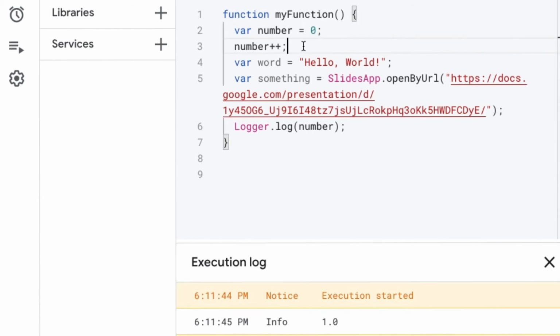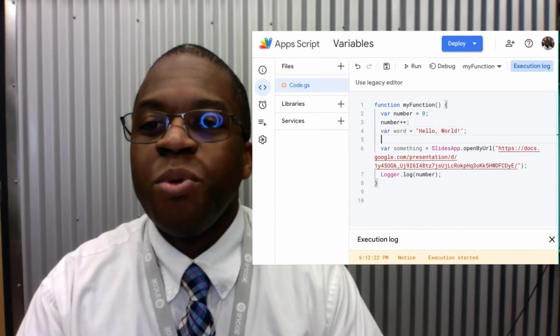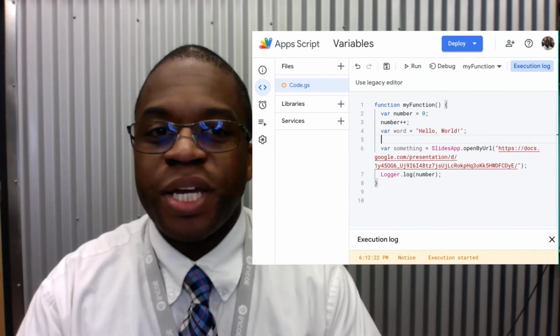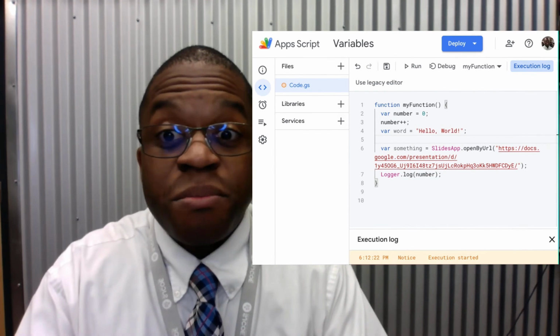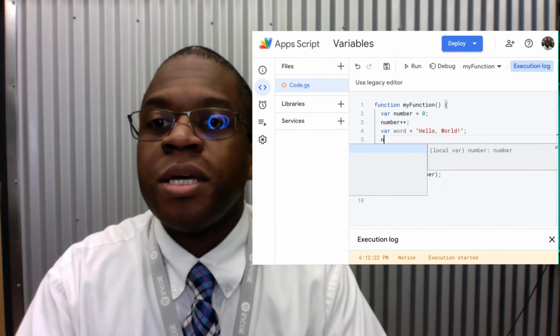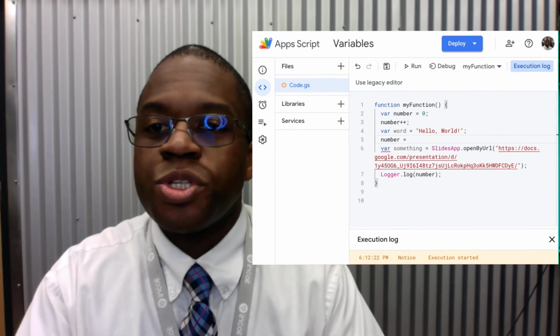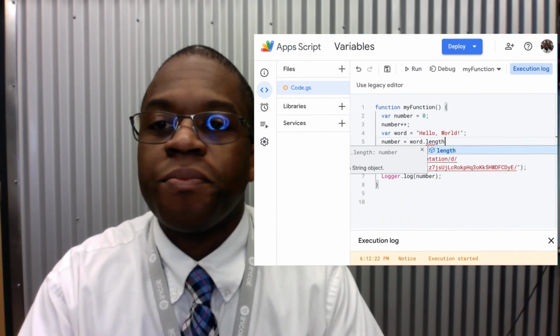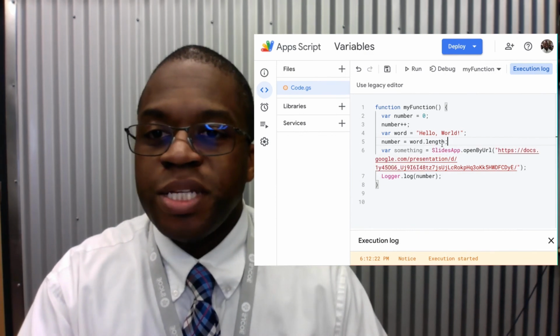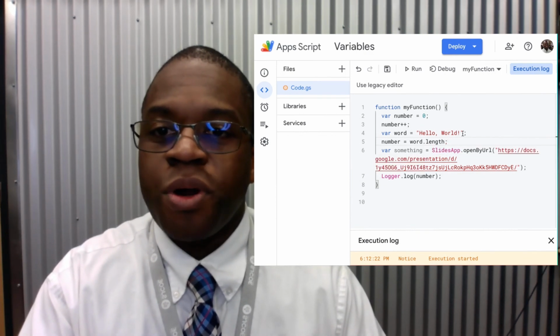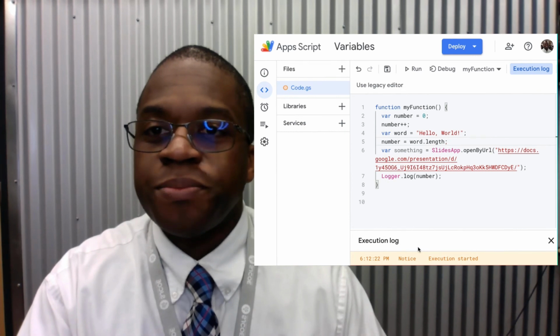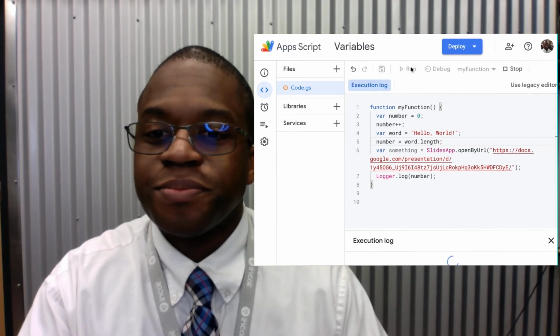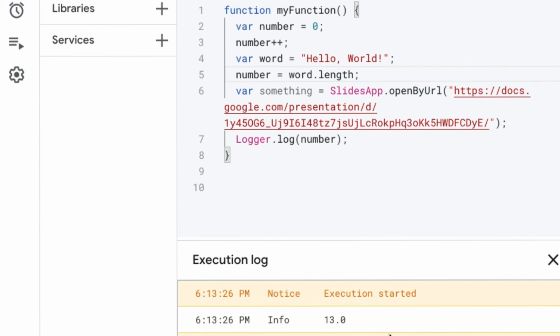Let's try one more thing. I want to find out the length of the string. So I'm going to say number is now equal to word dot length. Okay, and it's going to tell me how many characters there are in this string. Let's try it out. 13.